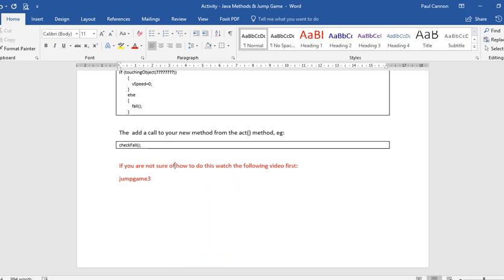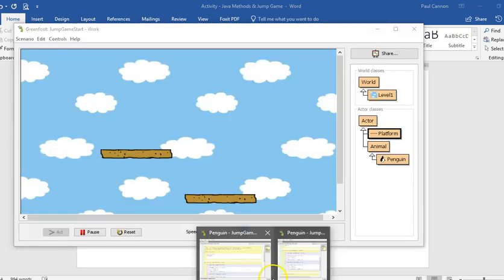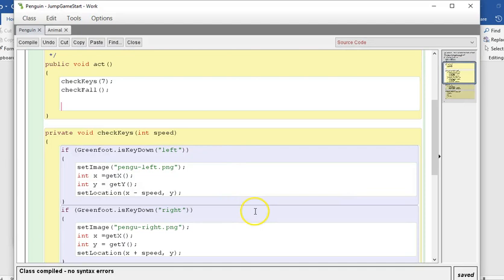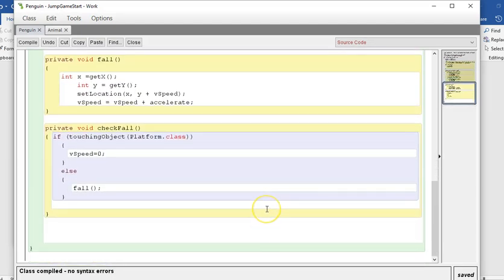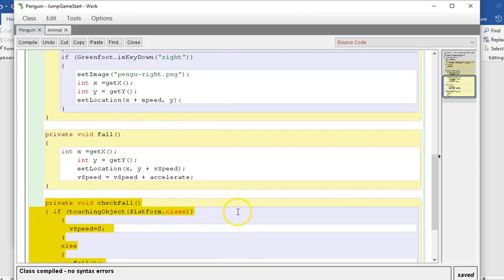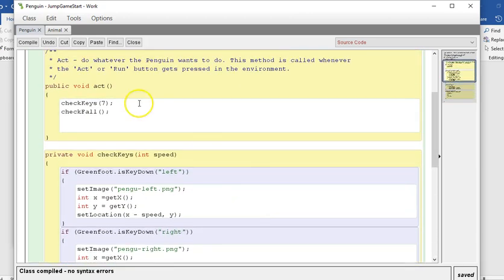Okay, so why don't you put this code into your program, if I'll just show you it again. So you're going to create the method called check fall. If you want to do that, pause the video and do that now. That's this section. And then what you want to do is put a call to that method into your act method. And that's it. See you soon.